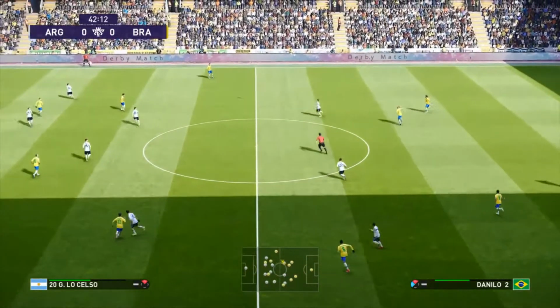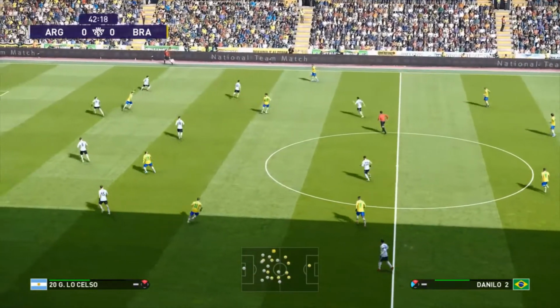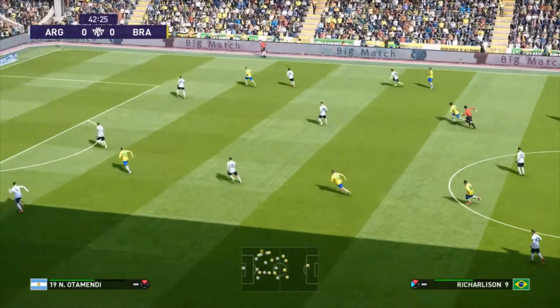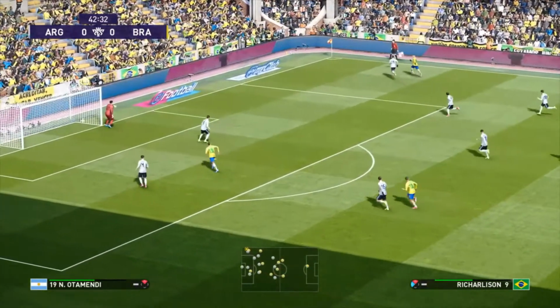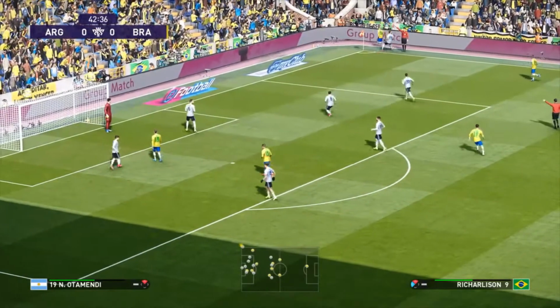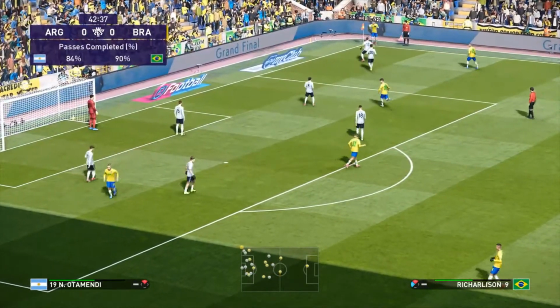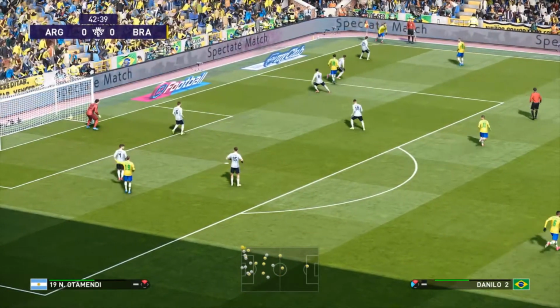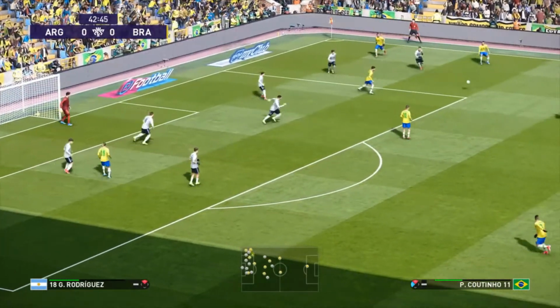Brazil forward, go to Richarlison. Can he do anything from this position? No. Umtiti defends, but it's still Brazil's ball. Brazil has definitely been doing better passing-wise. Argentina is still okay, but yeah. Arthur with the ball. Goes to Alcantara.